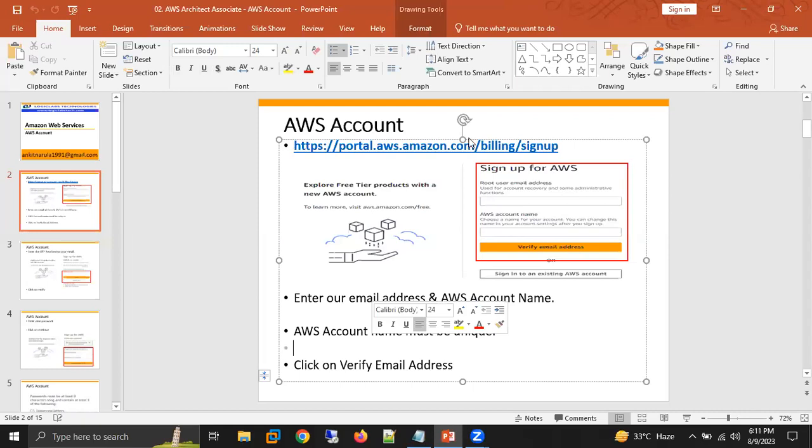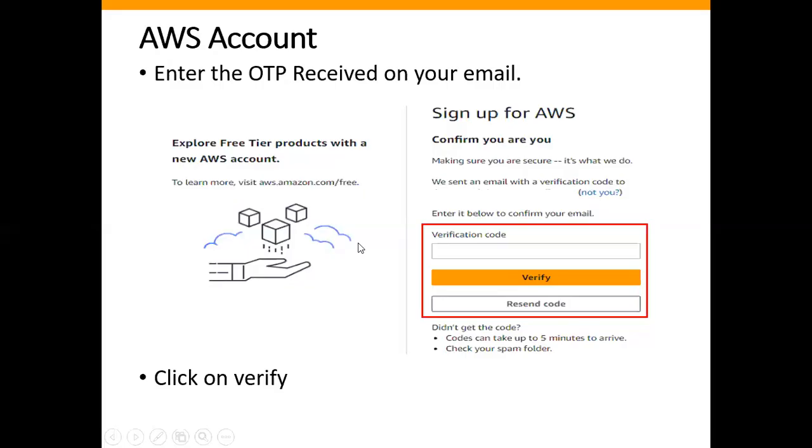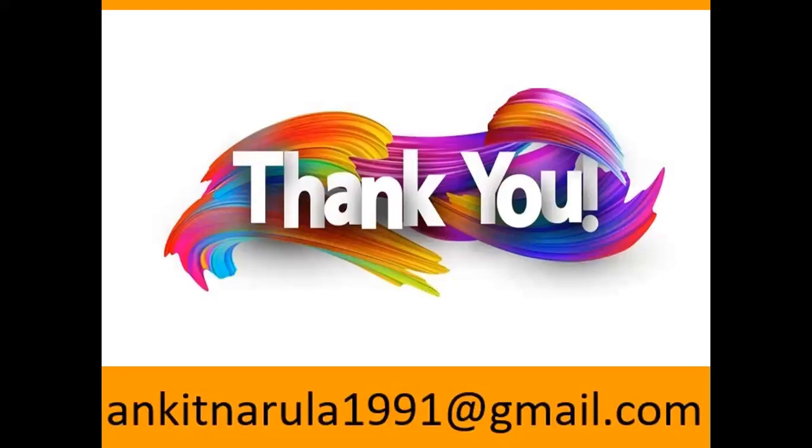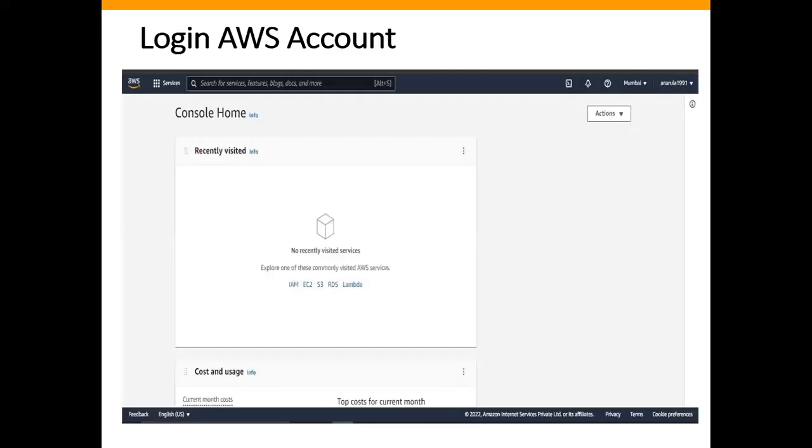Any question anyone has regarding the creation of this process? Please let me know. Yes, Neela, you can unmute. Neela, you have raised your hand to ask your question. Please unmute yourself.